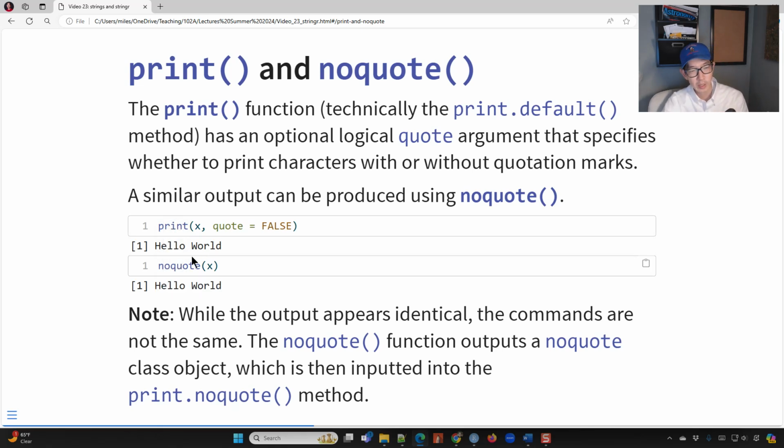Although these two things look identical, the commands are not the same. The noquote function outputs a noquote class object, which is then input into the print noquote method. So if we were to store this as, say, y, then y will forever get printed out as a noquote object. It's a character string, but it carries the attribute that it's a noquote, so that whenever it gets printed out, it doesn't include quote marks.